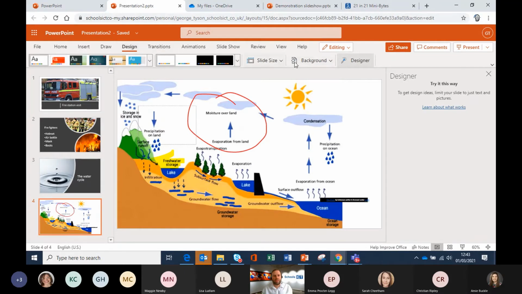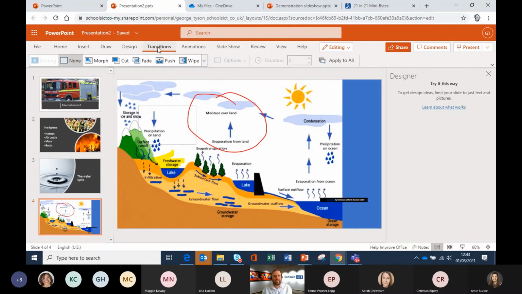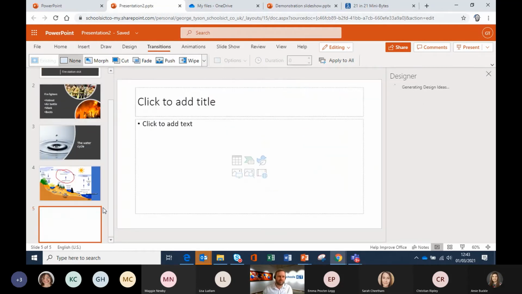I can go through slide size. I can change the background on this slide to being a solid fill of blue for water, and it affects that or all the slides. I can go through transitions. Transitions are nice. We're going to talk about transitions next. And I'm going to go further down my PowerPoint slide here. So this is the most nonsensical PowerPoint demonstration ever.